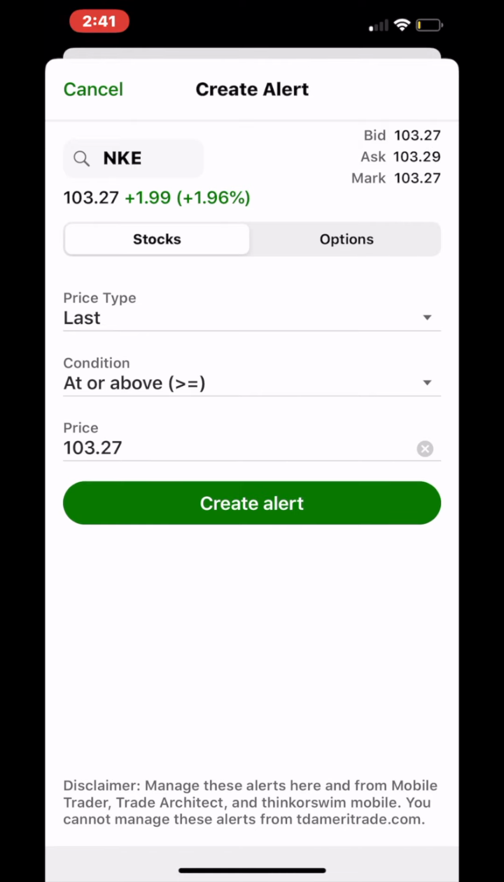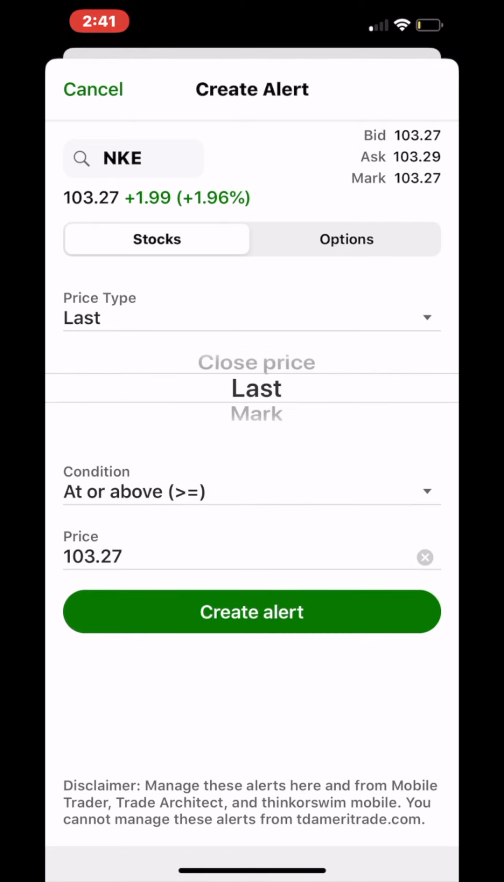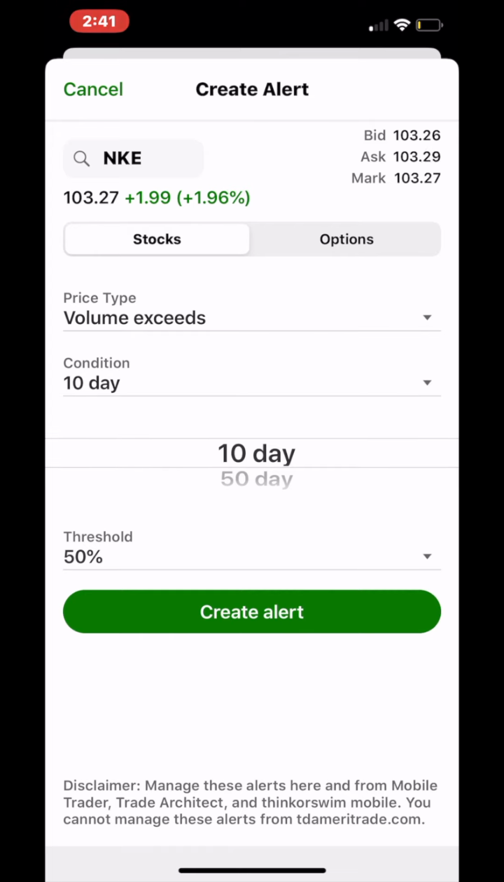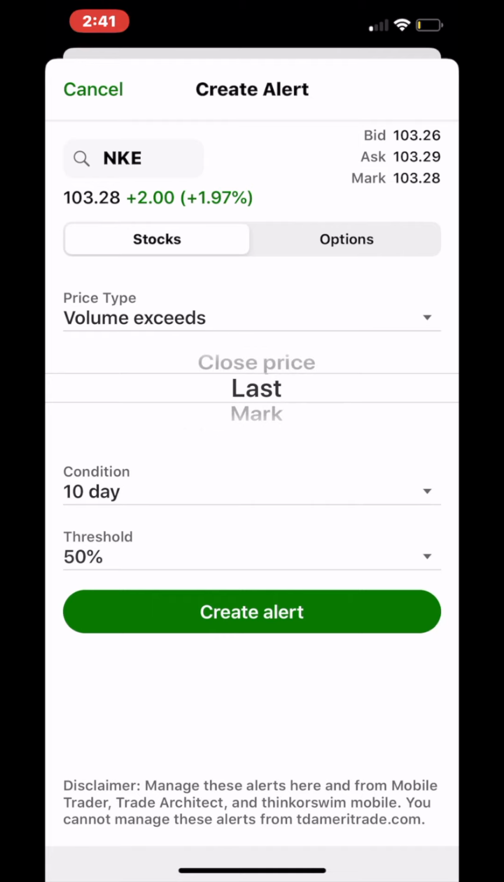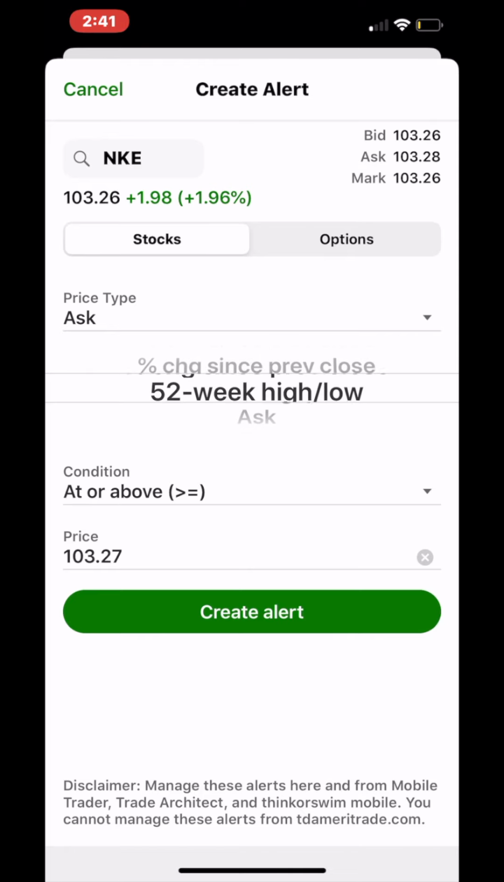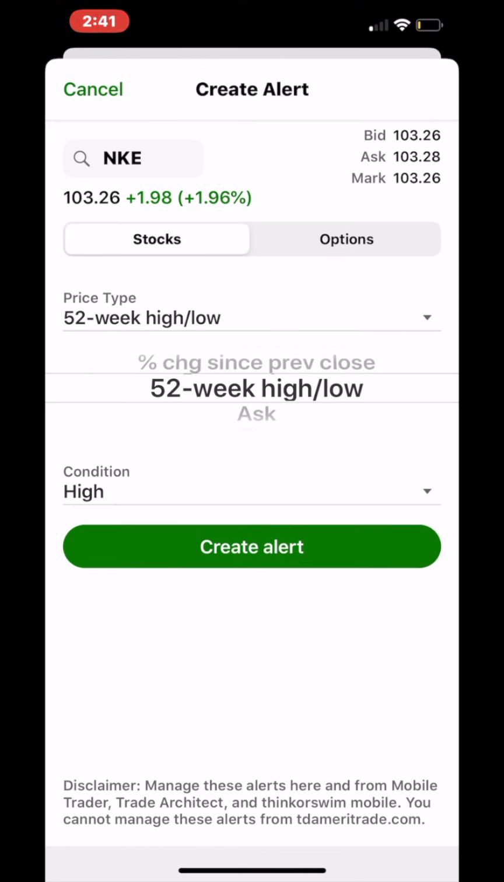You have the price type, last price. You can change it to the closing price, the mark price, bid price, volume. So if volume exceeds a certain number in 10 days, it'll alert you. Like I said, anything with good, heavy volume, a lot of times, is a good sign. It just depends on the situation. You can get it to alert you when it's a 52-week high or a low. And a 52-week high or low is a significant number in the stock market.